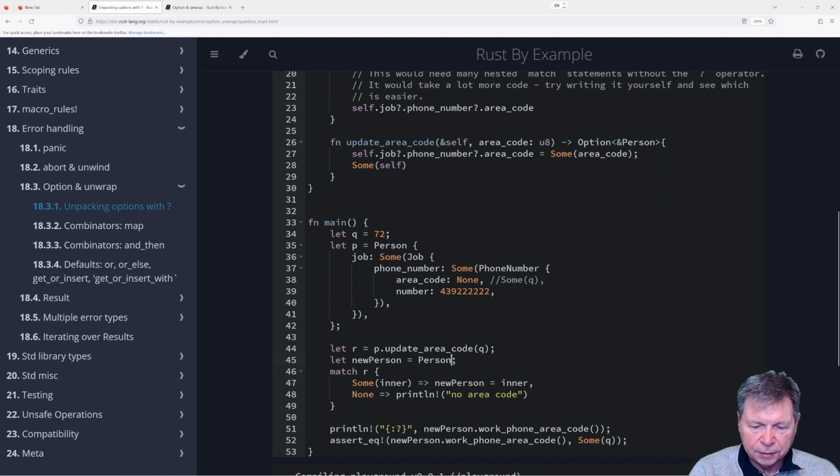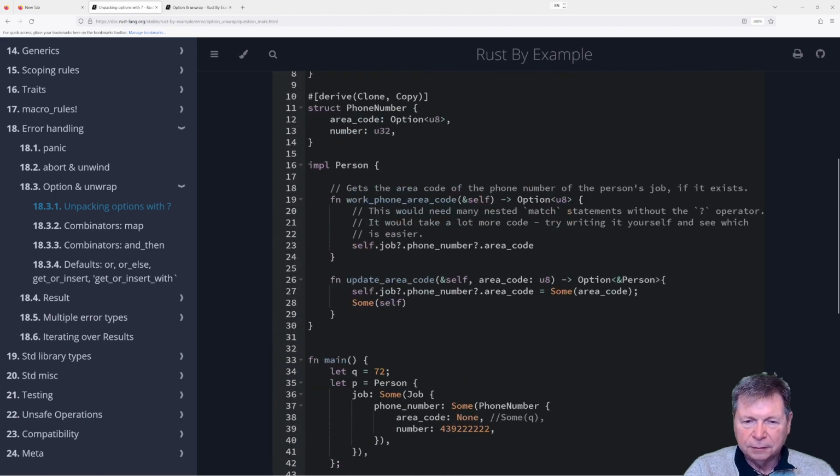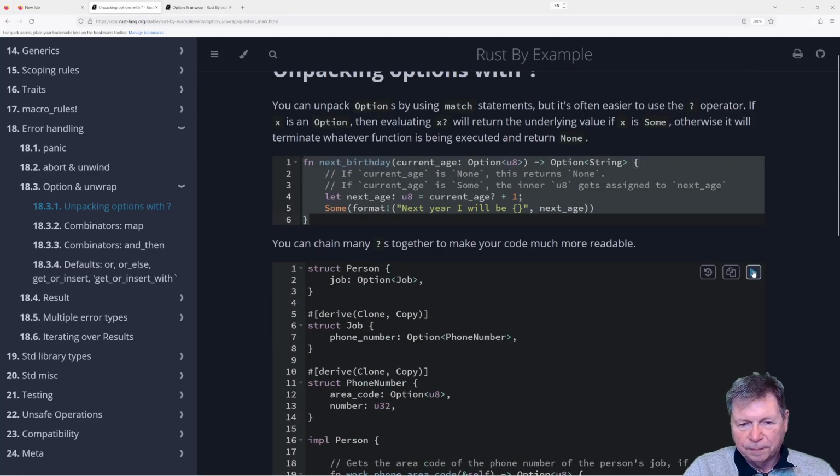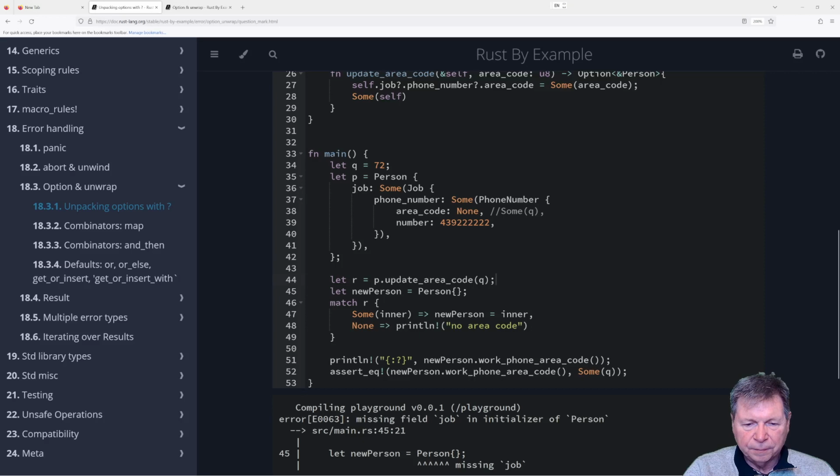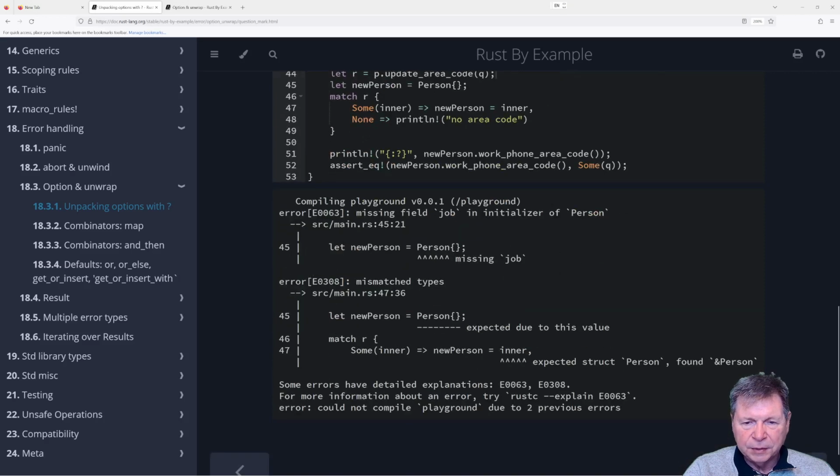Person curly brackets. But it's not going to let me do that because it's going to say, oh, you need to initialize all this stuff. Which, it's like, you know, I just want an empty one. Because I want to just, missing job. Yeah, exactly. Mismatched types. Inner, expected person found ampersand person.